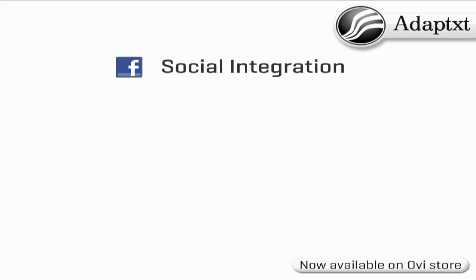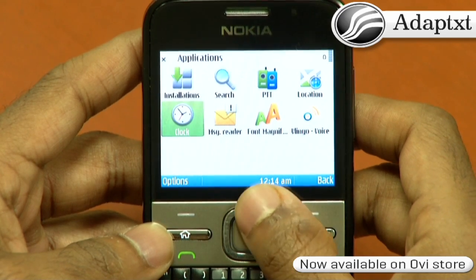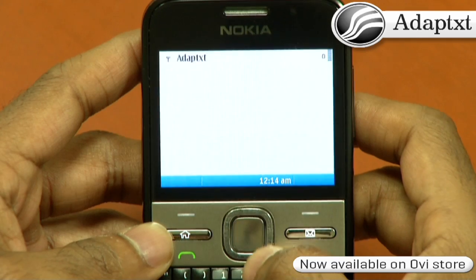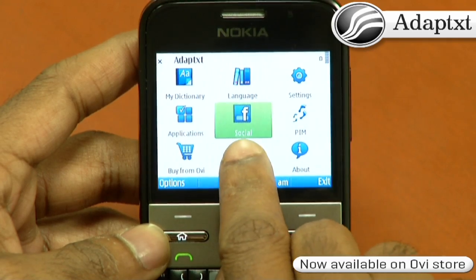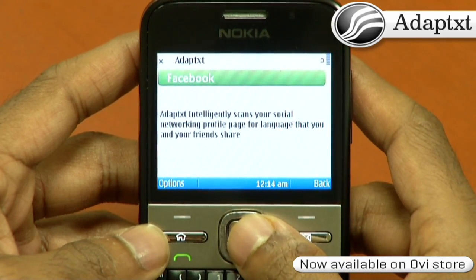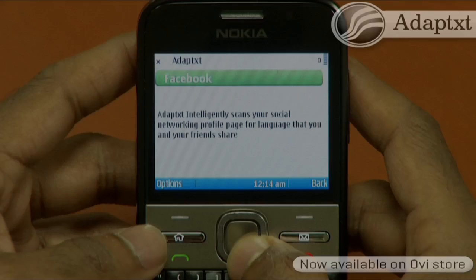Social integration. Adaptxt understands the need for being efficient and smart about the social messaging style. Simply sign into Facebook from Adaptxt Socials and it will learn your social messaging style to give you relevant suggestions as you type. Adaptxt learns your lingo to help you type faster.